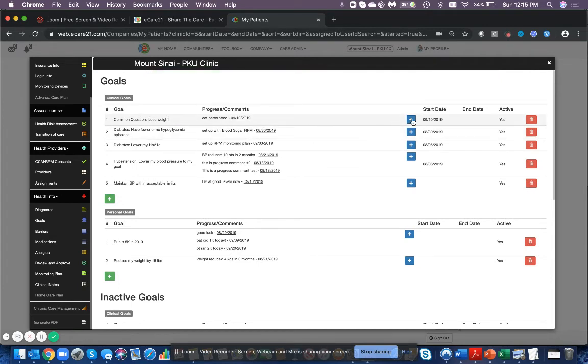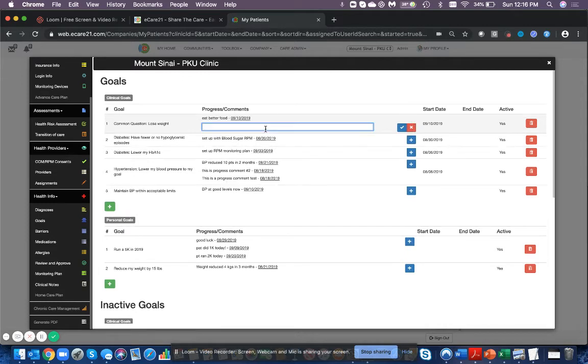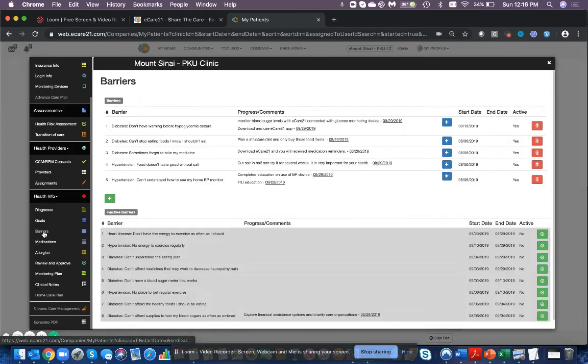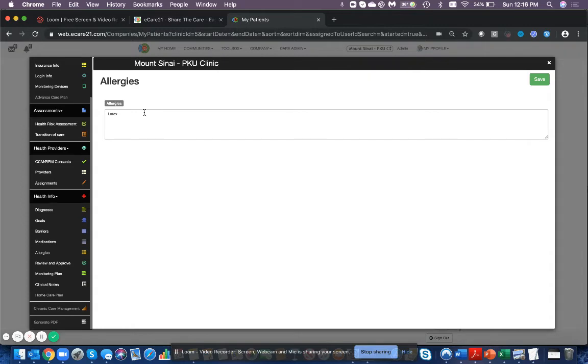Status can be recorded by simply clicking the plus sign, and you could record a status, enter it in the system, and now that patient has it in their care plan. We can now move from goals to barriers. These are also informed from the care plan. And you can see on the top, we have the active barriers that you're working on with the patient, as well as any progress comments. Any allergies recorded, latex in this case.